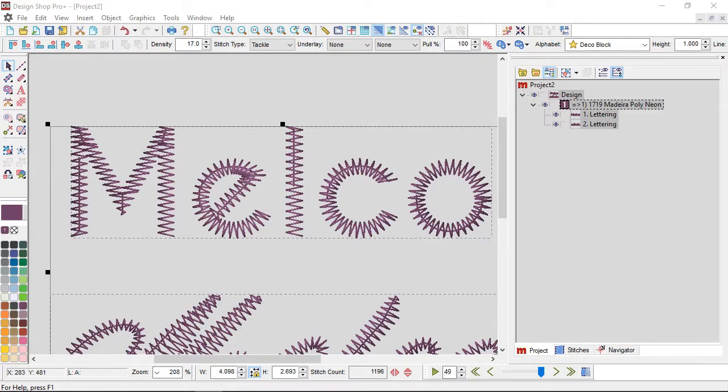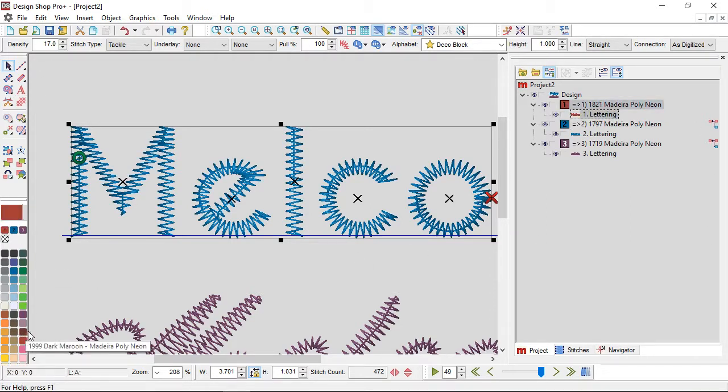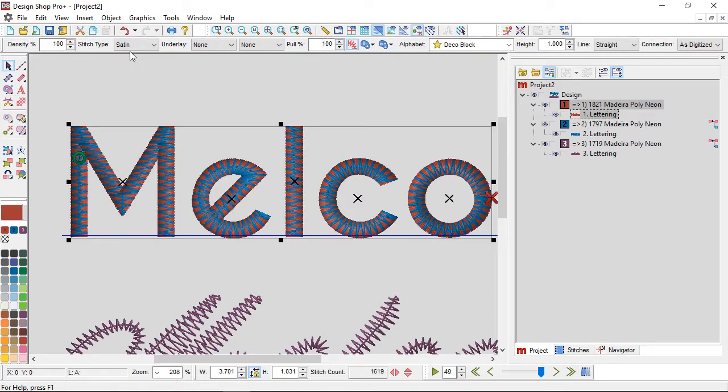All right, so I'm going to duplicate this lettering. I'm just going to press Control D on my keyboard to duplicate it. So now I have two. I'm going to change the color of this. Let's do blue, and I'm going to do the first one as red. The first one I'm going to make a satin stitch.